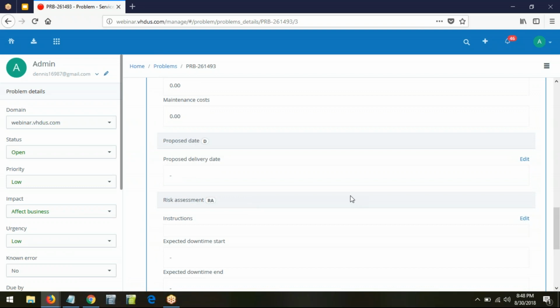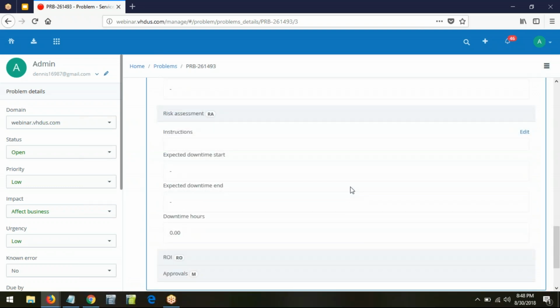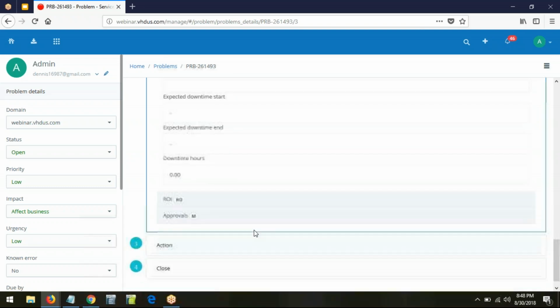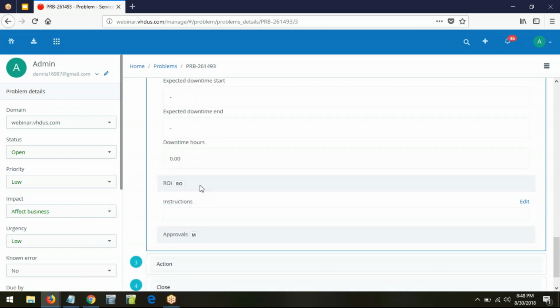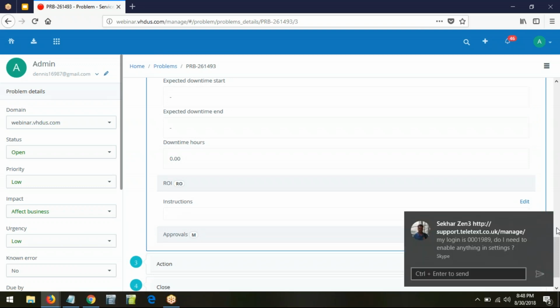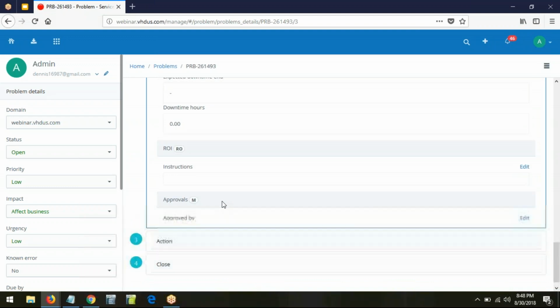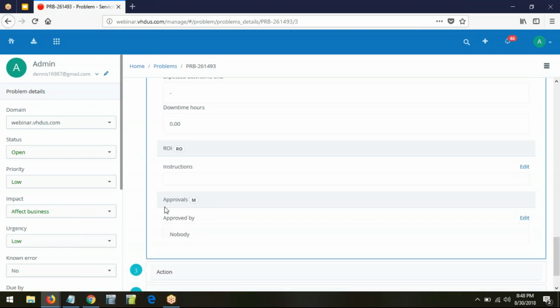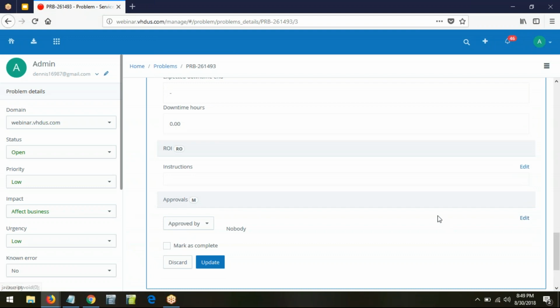That will be followed by risk assessment. What are the risks involved with this problem, if there will be any downtime in it, or the expected number of downtime hours is to be added over here. That will be followed by the return on investment, and if any instructions are to be given over that can be added over here. And finally there will be the approvals. So you can just define whom this has been approved by. Let's say if this is approved by the admin, and you can mark this as complete and click on update.